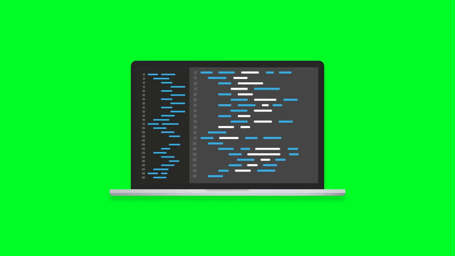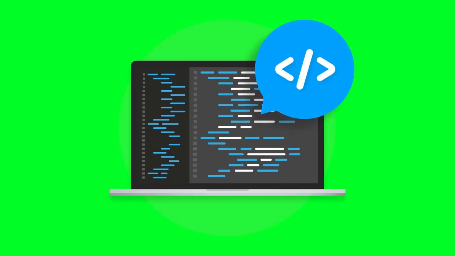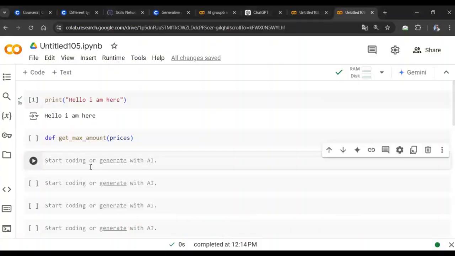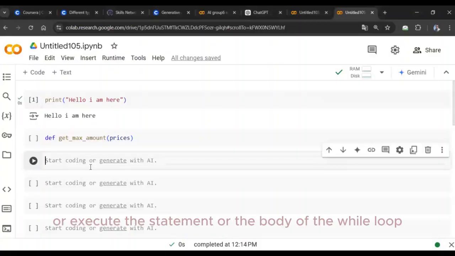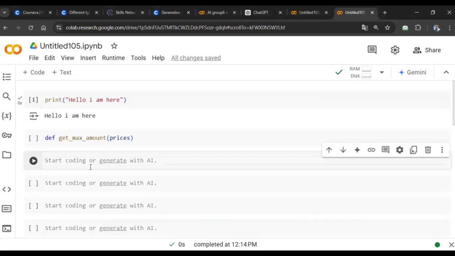Okay. Let's practice the while loop directly. A while loop is like a for loop, but the difference is that a while loop continues to execute the statement, or the body of the while loop, until the specific condition is false.